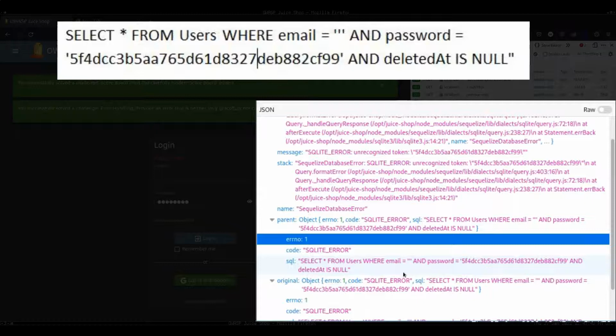Now, why do we have three single quotes? Normally, we would just have two single quotes that would be enclosing the email that's been submitted as part of the login request. But our login request, in terms of the email, was a single quote. So we have a single quote enclosed by two other single quotes.